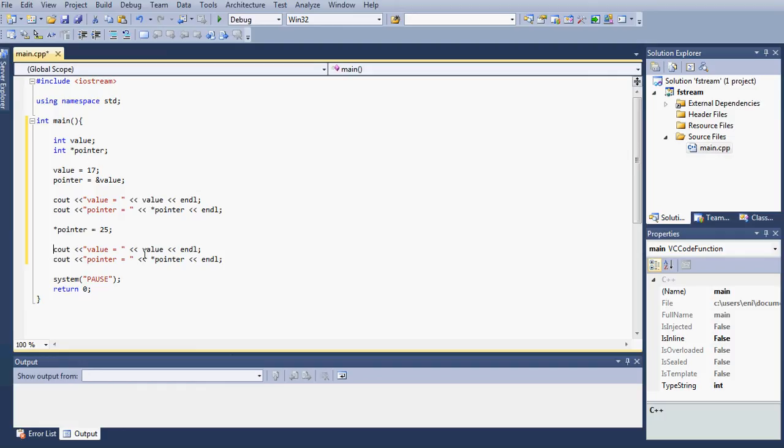If you print out value, our value should now equal 25. Let me put it in simple terms. Our value here is stored at this address. So we go to that address and read and display that value, which we changed up here to 25. So this should display 25, and our pointer should also display 25.